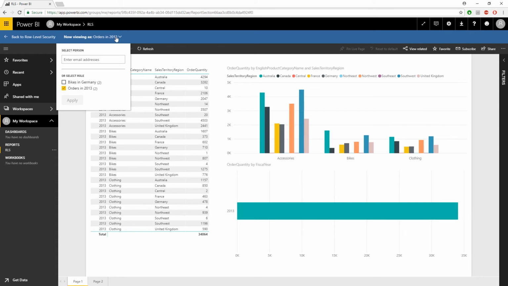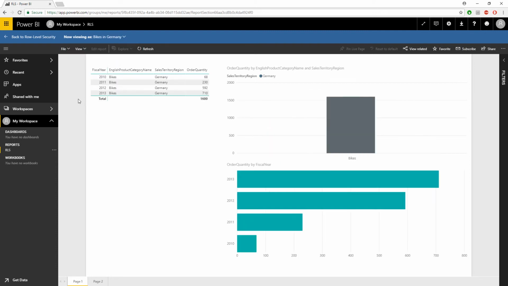You can also make use of the filter option here. So again, you can select any of the different roles that you want and apply, and that basically filters for the data for that specific role.